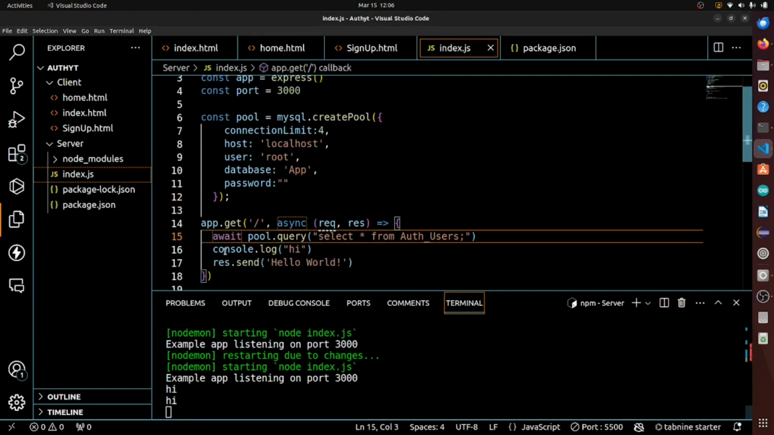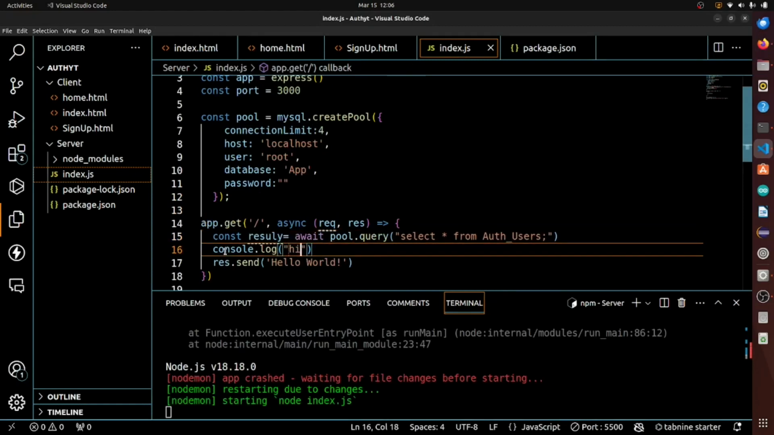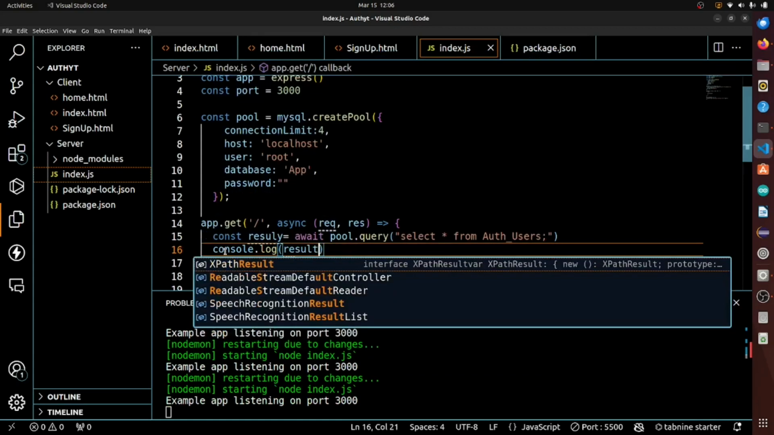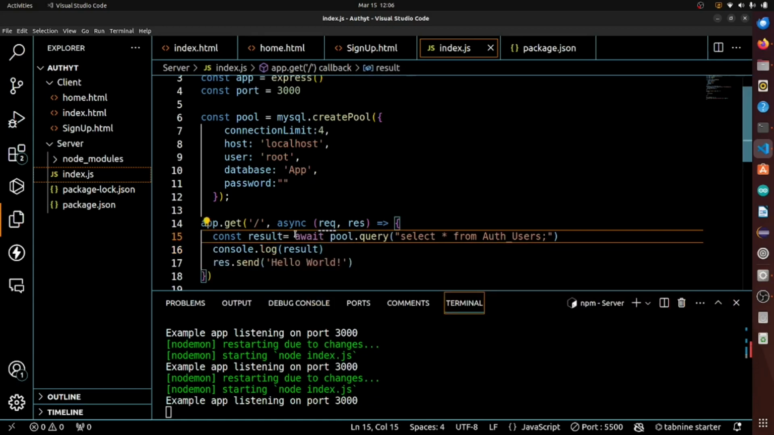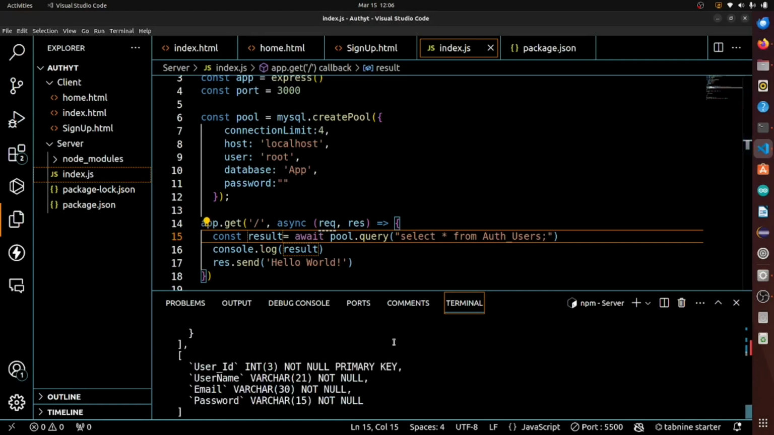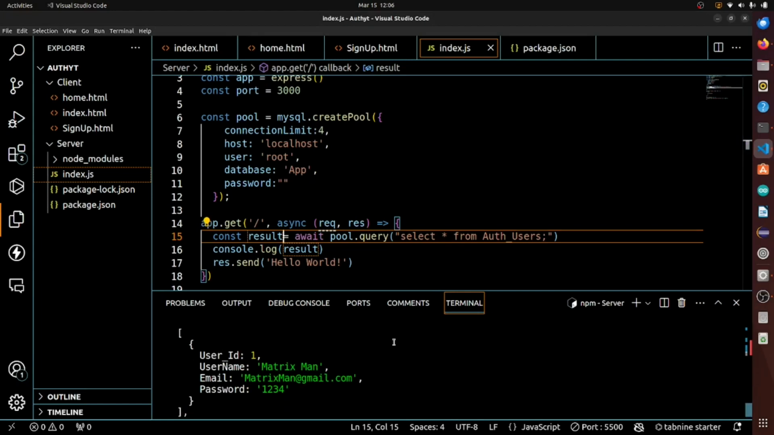And now we can also console log this result, the thing that comes from querying it. So let's just log the result, save it. You can see nodemon is working great here. And when I click on it, you can see we do have a lot of information here. The first element of the array is representing this thing.